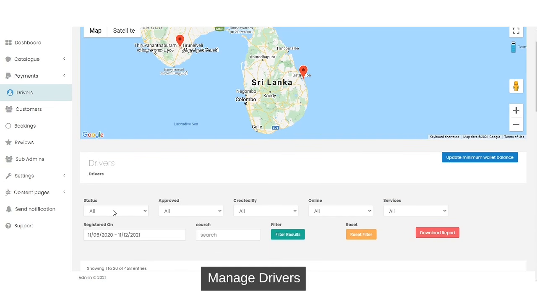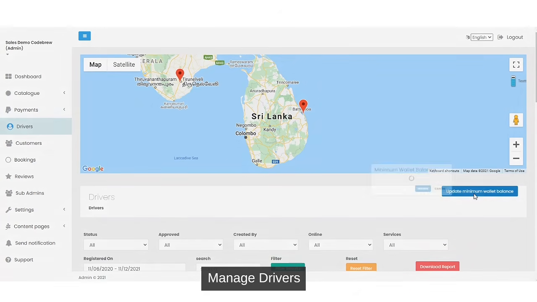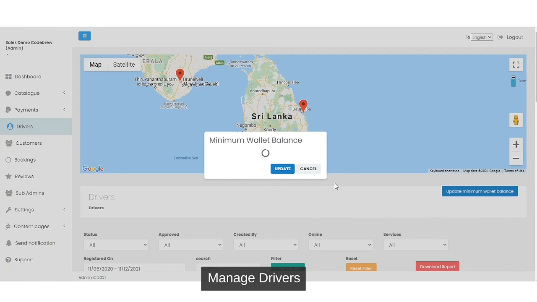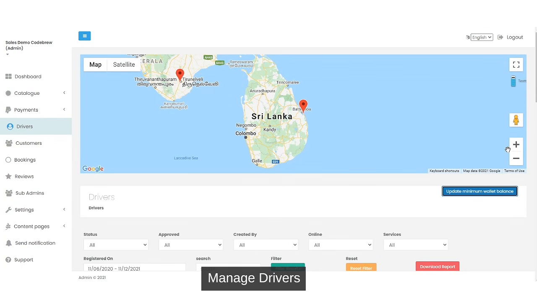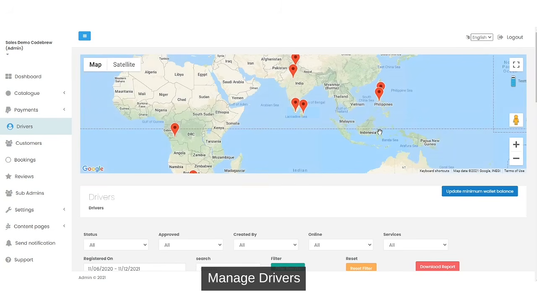You can filter the driver's data depending upon their current status, their approval status, their online and offline status, and the service type. You can also update their minimum wallet balance. And here you can see the current location of all the drivers that are registered on the application, like where they are currently located.